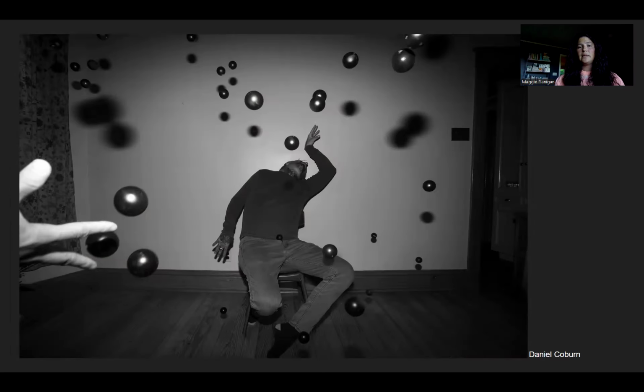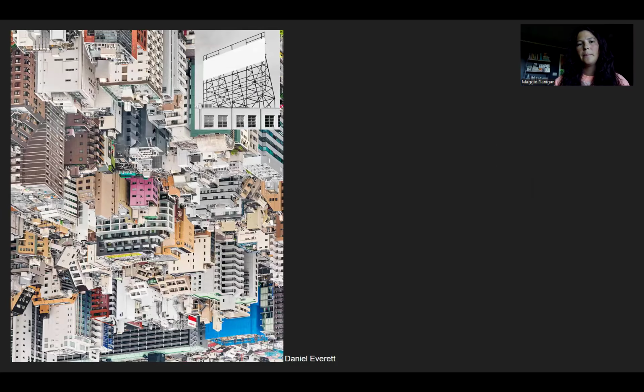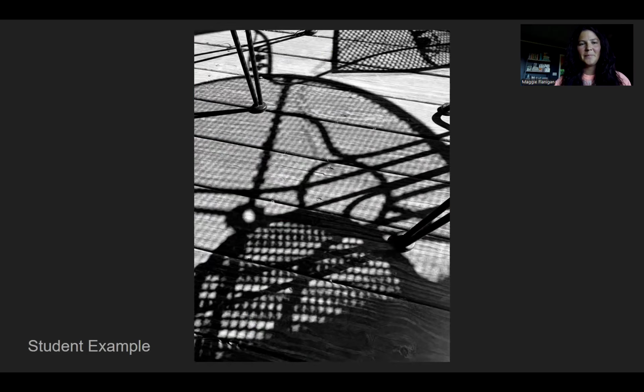Daniel Coburn is using these spheres and the shadows that they cast to create a repeated sphere in the image. Daniel Everett is doing this in post-editing, so probably in Photoshop for him, though we could do a lot of these things on our phone. There are lots of editing apps you can use. So he's photographing all these cityscapes and then cutting them apart and reassembling them. And what I think is interesting here is it's hard to figure out what is the top and what is the bottom in the image itself.